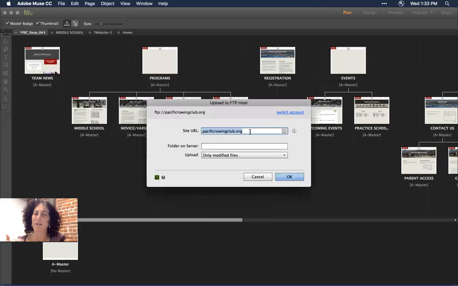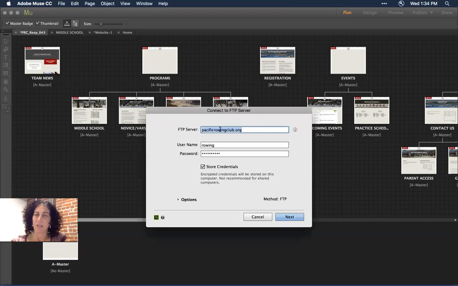And this is where I can decide what the site URL is, the folder that I'm working on, and how I upload those files. Now, the site URL here, interestingly enough, notice that first off, there's a plus sign. You can add more than one URL. The purpose for this URL, I'm going to go back for a moment. Notice how I already told it pacificrowingclub.org. That's the FTP server. So it knows where to publish it.